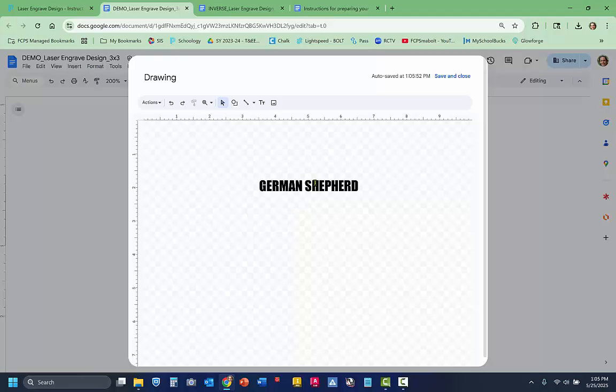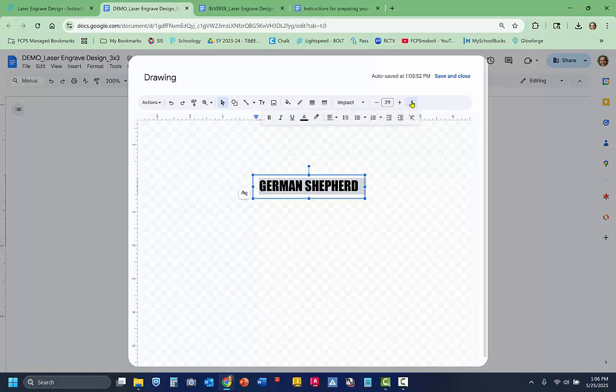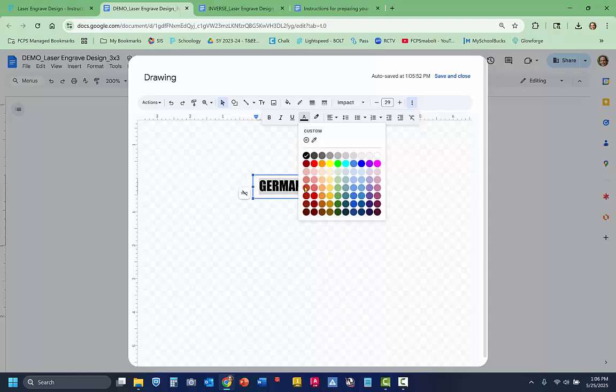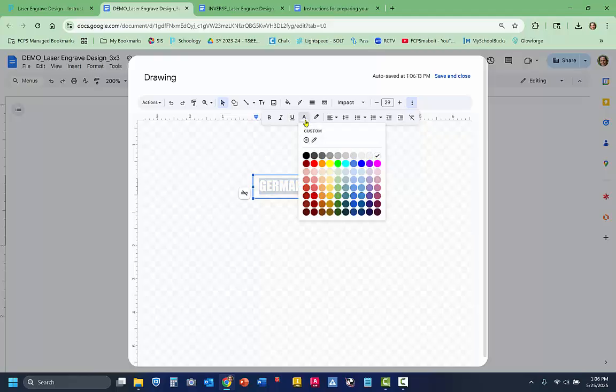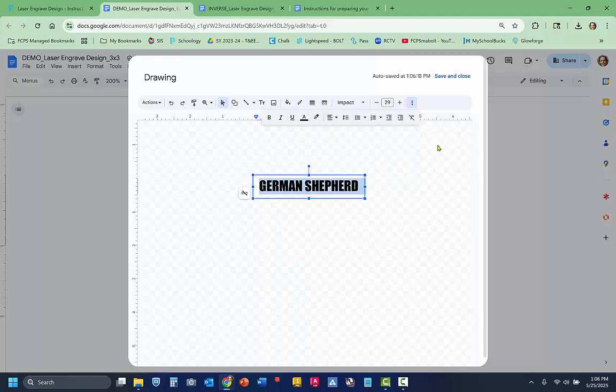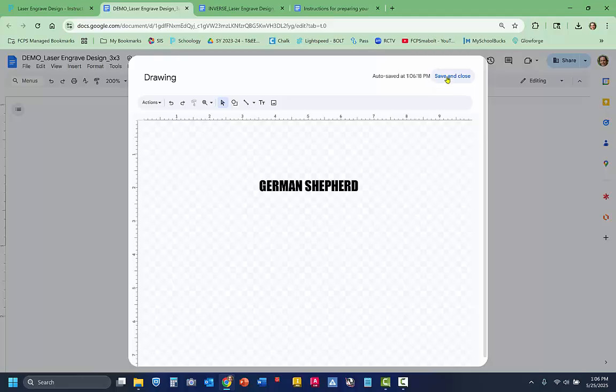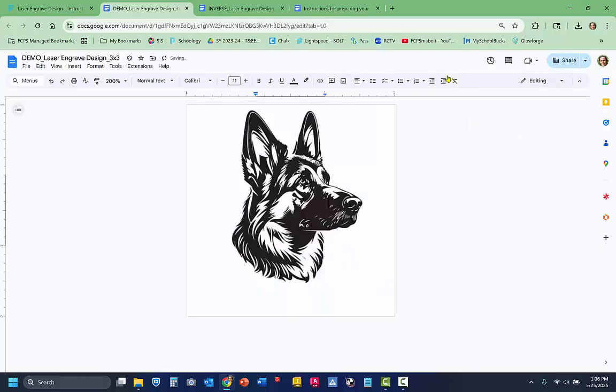Now, not going to worry too much about the size, and you'll see in a minute why. I can make it bigger. But if this was going in a black background, change the text color to white. White if it's a black background. Now, I'm going to put it back to black since I have a white background, and I'm going to hit save and close. Hopefully I spelled that right.